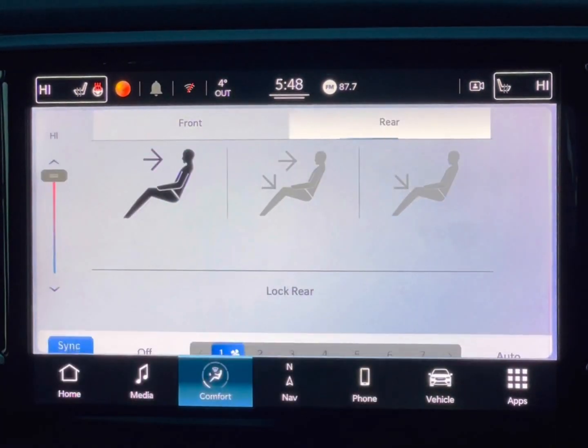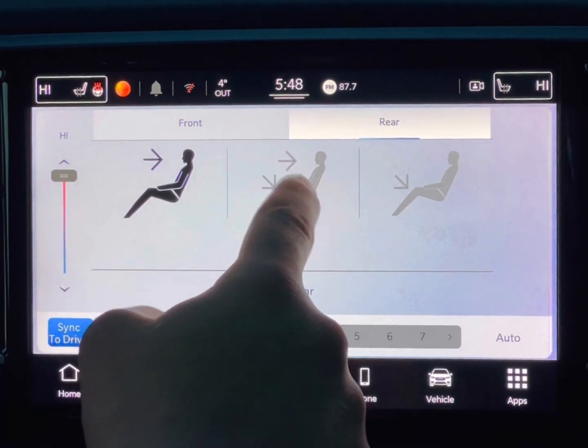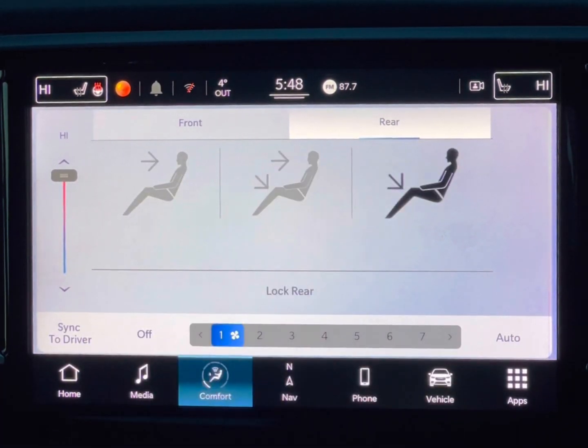Now moving to the rear, you can control the rear too. If you would like the rear to be the same climate as the driver, simply click sync to driver. You can change however you would like. You can go face and feet, or simply just the feet.